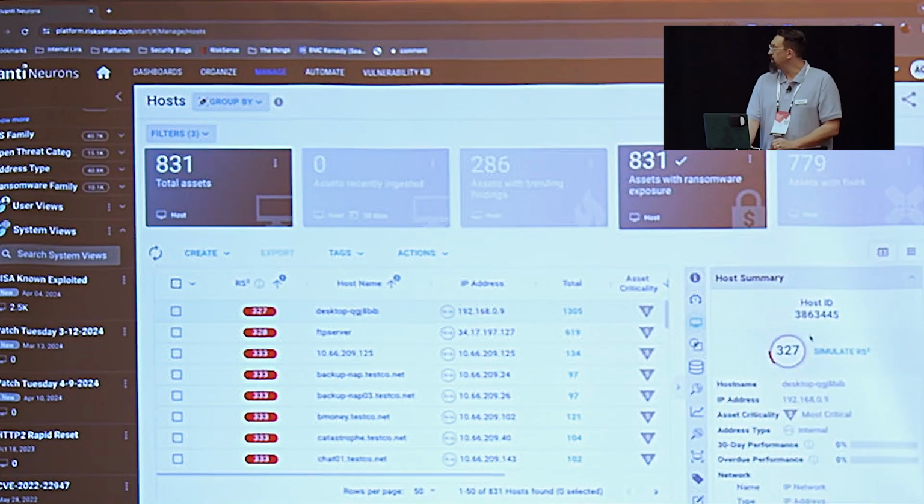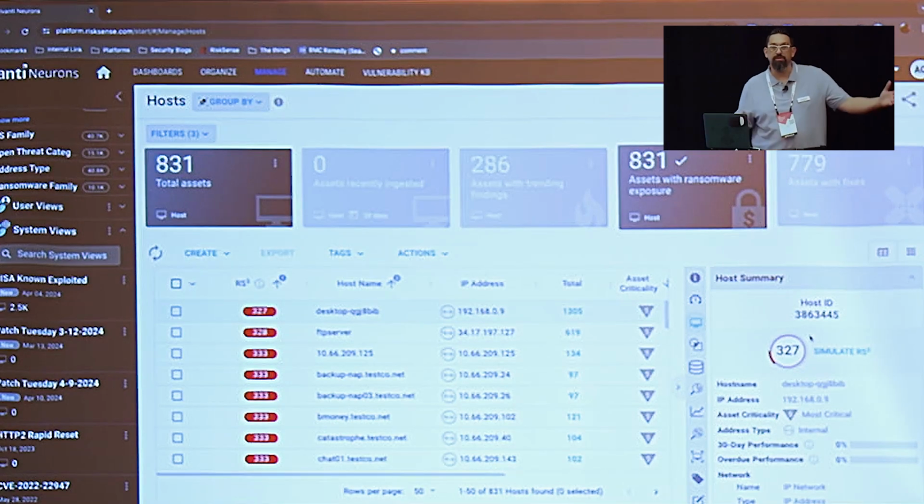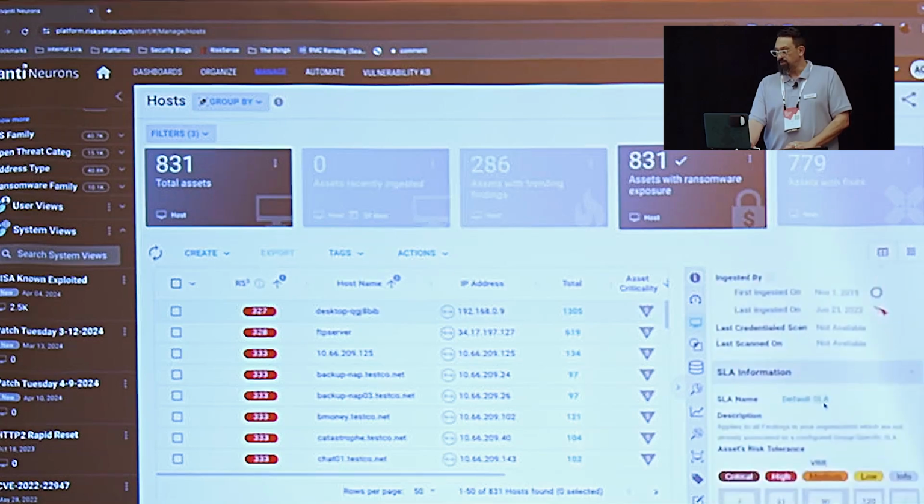Right? What is my host? What is my RS3 score, right? So here we can see this RS3 score is all the way down to a 327, right? Taking that 300 to 850 scale, applying it to that asset information. Why is it doing that? Well, we can dig a little further.